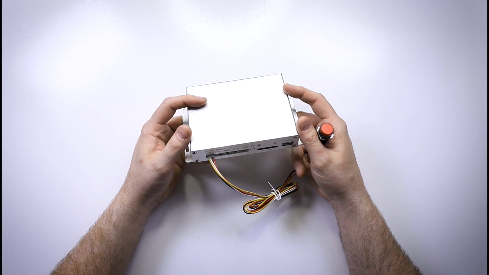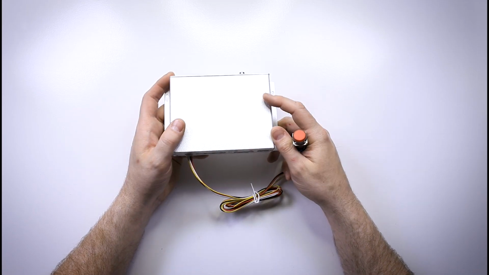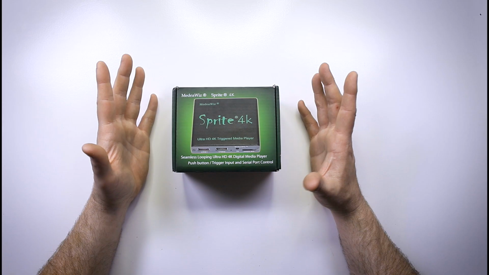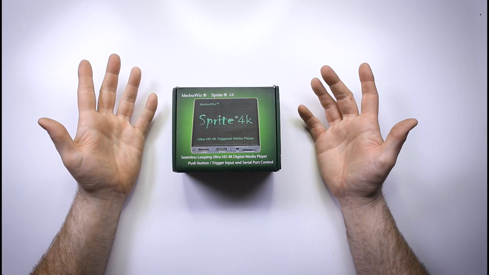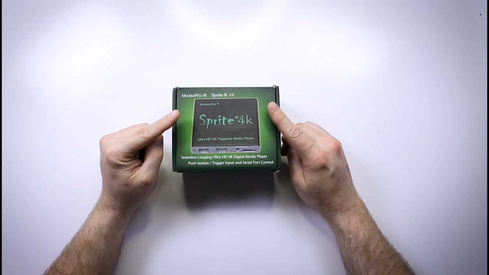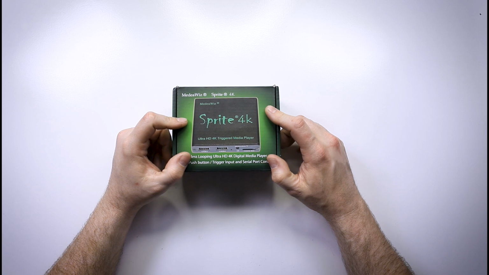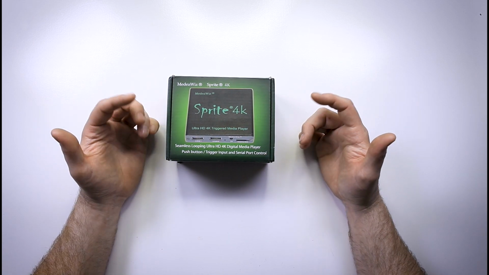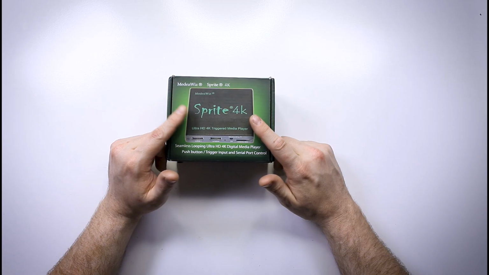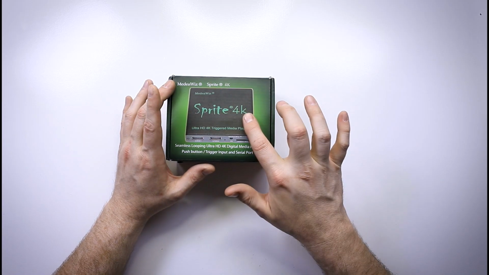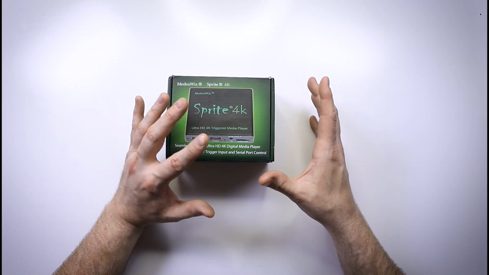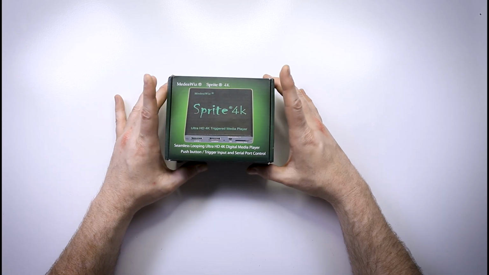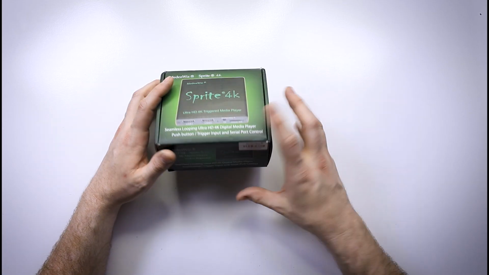And then came the Sprite Player. If you spend any amount of time on any of the forums and people asking about needing a triggerable video player, this is usually what people will recommend. You will see people recommend things like Raspberry Pis as well, but this is the main guy here. Now, this is the Sprite 4K, which is more recent. The original version was 1080 max, right? So this is to be a little more up with the times, as you can see here.